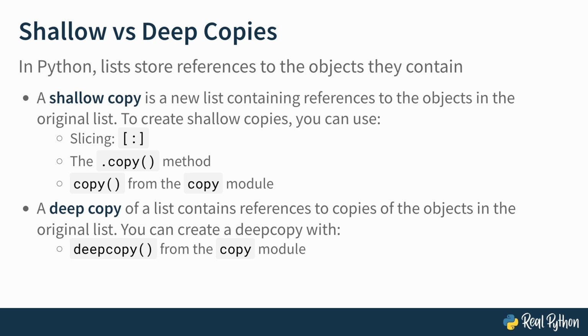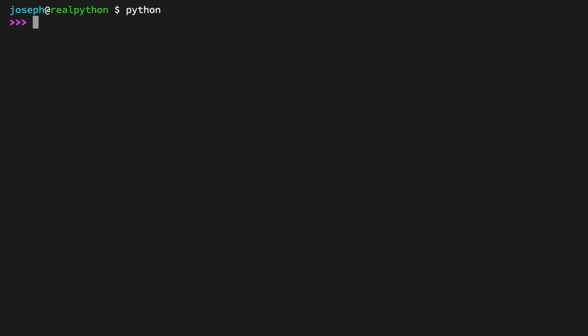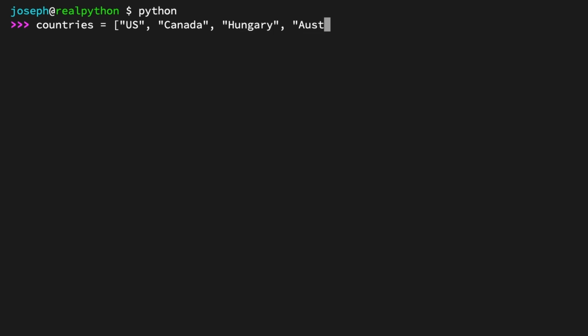Okay, time to write some code. You'll need a list to start with, so how about countries this time? countries equals a list of the strings US, Canada, Hungary, and Austria. Now create an alias of countries called nations. nations equals countries. So how can you verify that countries and nations are both names for the same object?